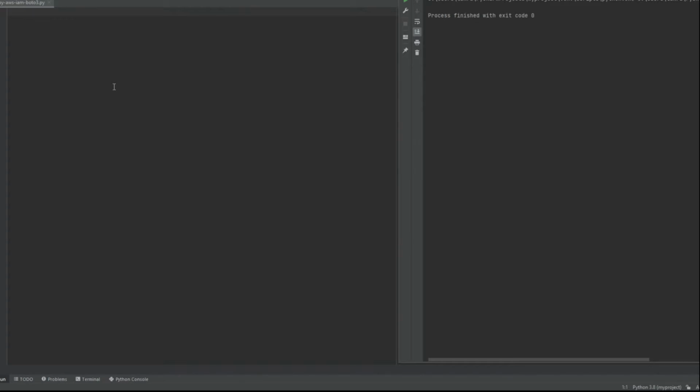Today I am using boto3 to list, create, and delete IAM users in AWS. For that, the very first thing I have to do is import boto3, then create an IAM resource using an IAM client. This is the variable that I will be using, equals boto3.client, and then the service name that I want to use, that is iam.